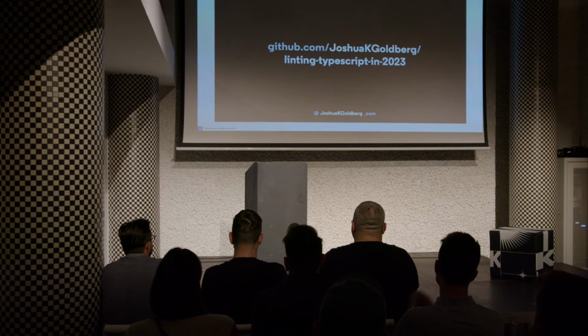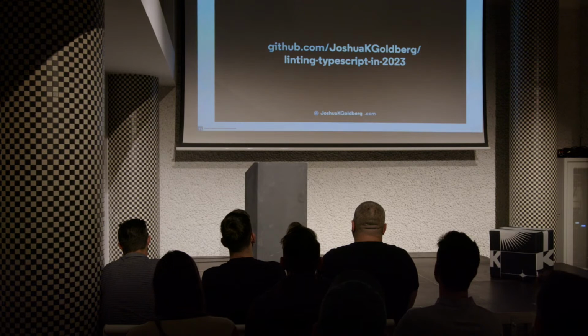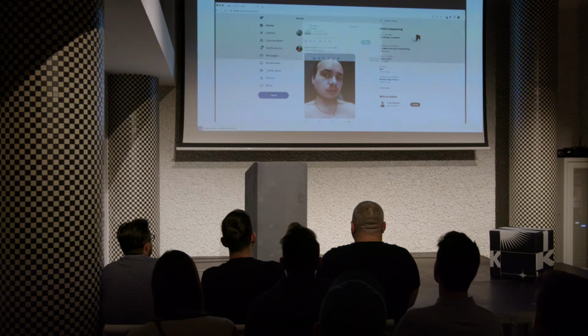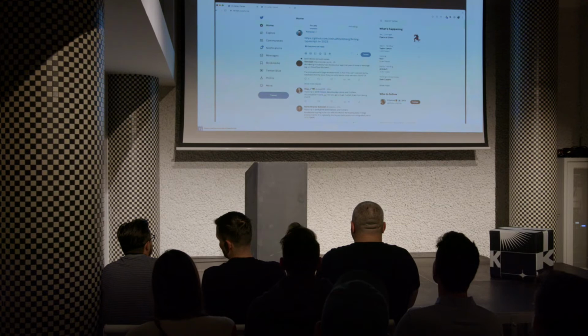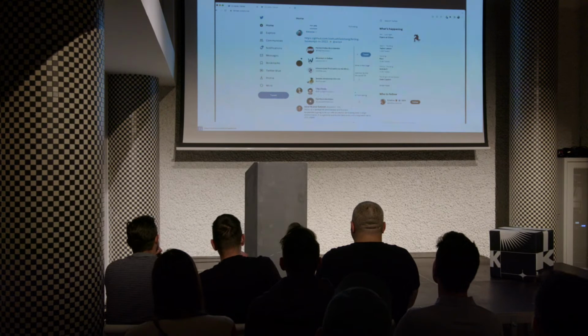I forgot to post this on my personal site, so I'm just going to real quick, and you're going to watch me do it, post this to Twitter. That is a weird photo to have on there. Let's go see something else. Okay. github.com/JoshuaKGoldberg/linting-typescript-in-2023. Sparkles. Will Twitter get the rights? Autocomplete? No, it won't. So I'll just put it here without context.